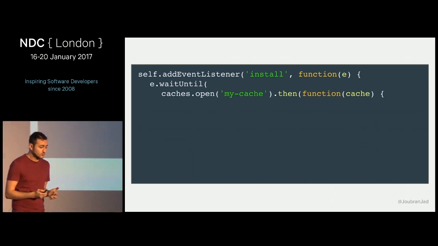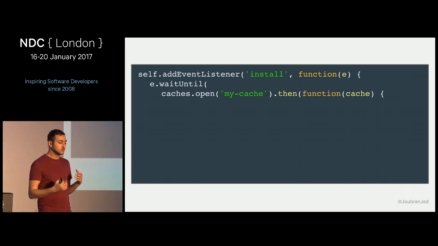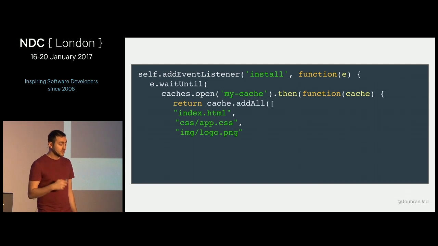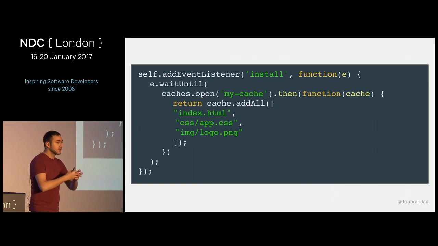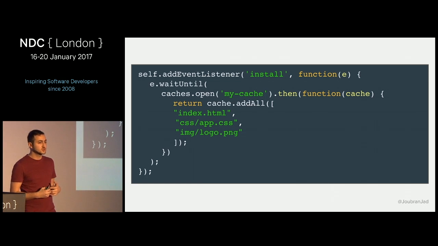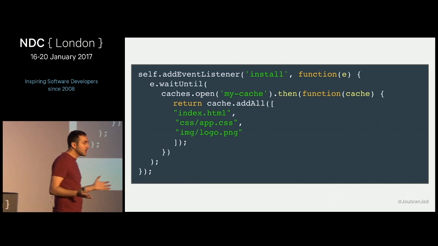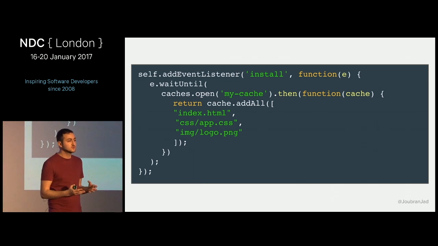And then what we do is we create a new cache called myCache in this example, and we try to add to it all of these static resources: index.html, app.css, and logo.png. So we've got some resources from the network, and we add them to the cache of this page. So nothing happened so far. We just added some files to the cache.